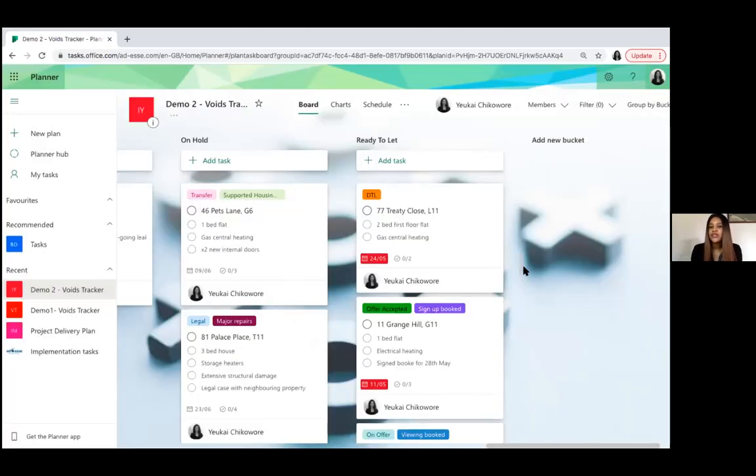Some other functions of using the virtual void tracker is the filtering system. So you can have this on your desktop as well as the browser version. So I'm using the browser version for the demo, just so I can show you how to run a report on it. The desktop version, you can't run a report from there, you'd have to come to the browser.